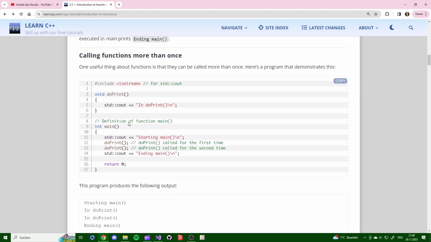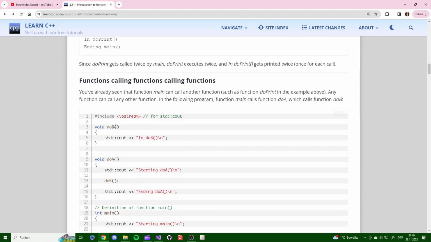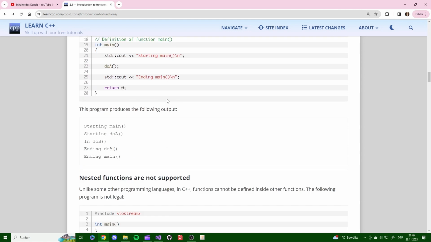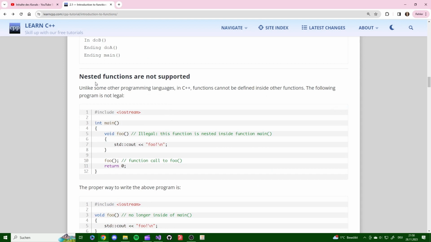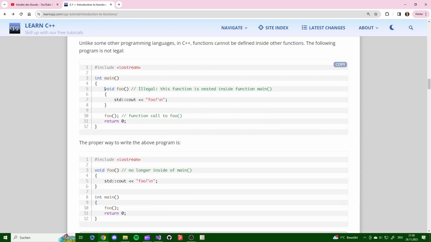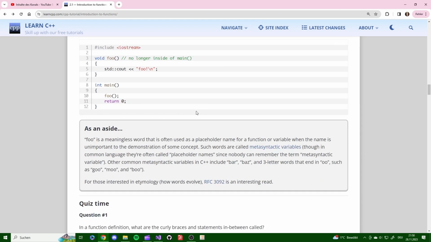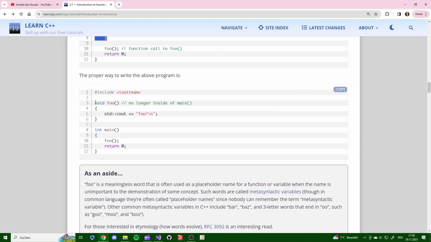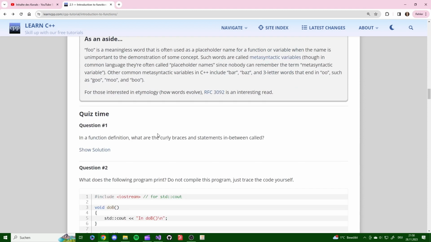Then we went through some more code showing that you can call a function multiple times, and that you can put function calls into functions. You call doA, and in doA you can call another function, and then call doB. And we went further into nested functions: you cannot put a function definition into a function, otherwise the compiler will say no. The variant that works is to make them separate.